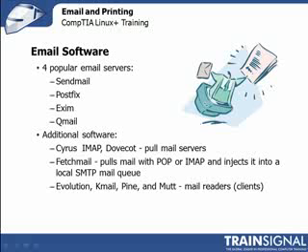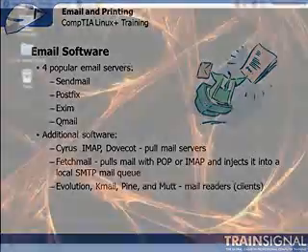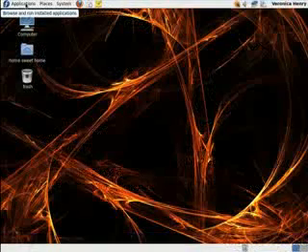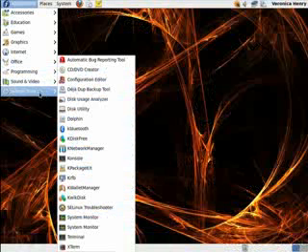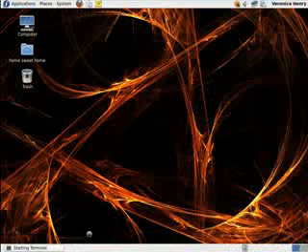Let's go open a terminal window and try out a few options to confirm what we have on our test system. Let's open a terminal window with Applications, System Tools, and Terminal.